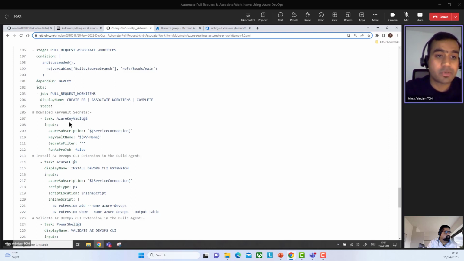And in one of my tasks, I will download that key with a key vault task. So you see that I have put a secret filter called star, which means that it will download all the secrets. Alternatively, if you want to be precise, you can always mention the name of the secret. For example, in my case, the secret name is called PAT. So if I write PAT here instead of star, star means all, this key vault task will only download the PAT. Again, sorry, it's PAT, not PAT token, because T stands for token.